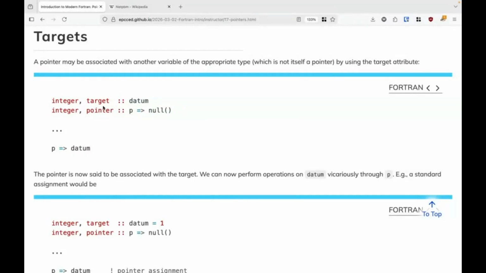So we could do this, start our P pointing at null, have an integer called datum, which is going to hold some useful piece of information, and we're then going to allow pointers to point at it, and then later on we can do p points at datum.